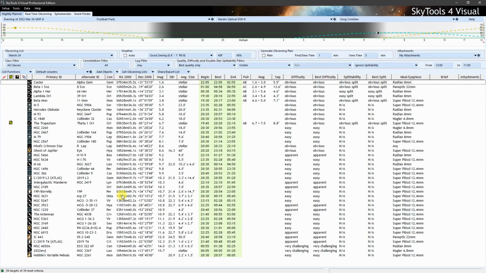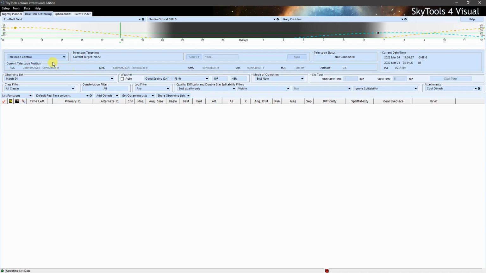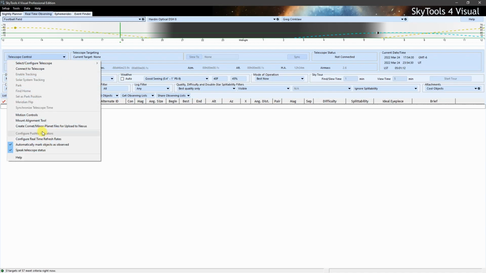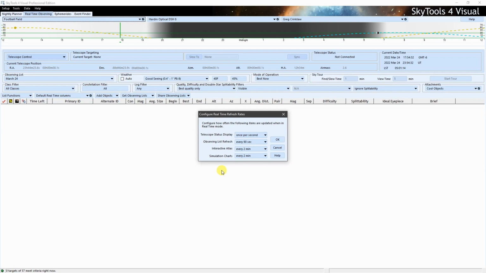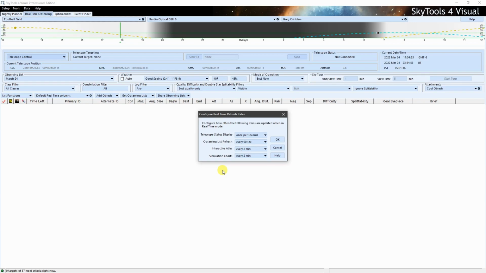Let's have a quick look at the refresh rates. From the telescope control menu, select Configure Real-Time Refresh Rates. This menu may say telescope control, but it also has a few options that are important even if you're not controlling a telescope with SkyTools. And this is one of them. The real-time tool follows the current time. To do this, it periodically refreshes the telescope status, the data in the observing list, and any charts that are open, to keep everything up to date.